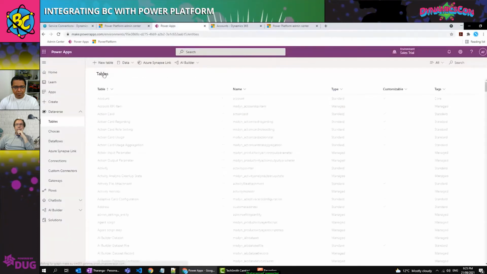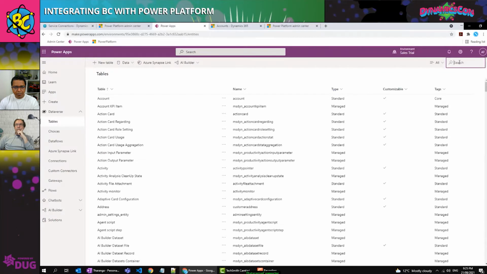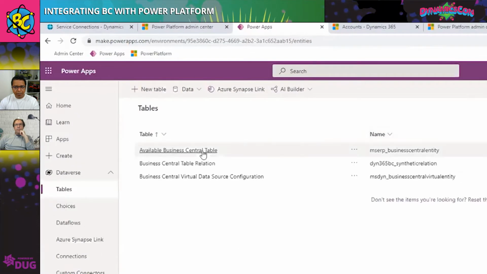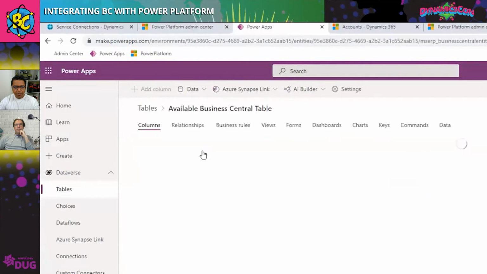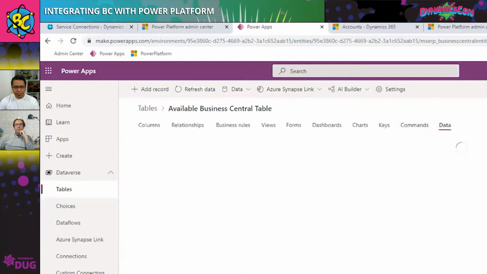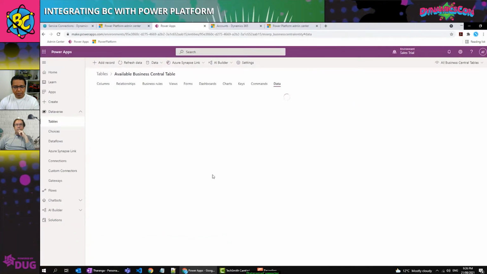And then go back to tables. Now we have pointed Dataverse to the correct company in Business Central. The next thing we want to do is select the APIs. For that, I'm searching Business Central, going to available Business Central tables and going to the data. This will take a couple of seconds as well, because now Dataverse is connecting to Business Central and trying to find out what all the available APIs are.